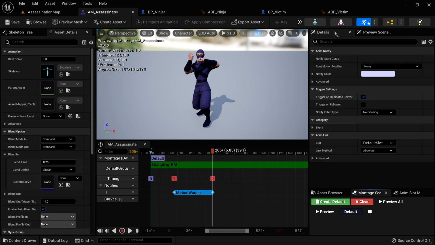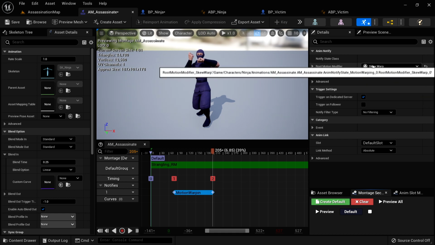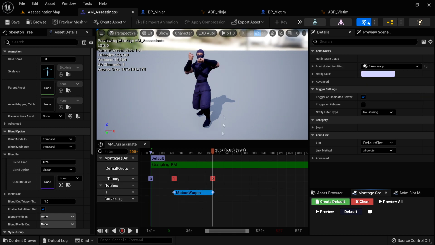Now, we have some settings here in the details panel for our motion warping state. The first is the root motion modifier. This is the setting that we choose to determine the behavior of the root motion that we impart on our character. We're going to select skew warp for this, as skew warp is going to change the location of our root component as well as its rotation, whereas scale is simply going to scale the animation itself, either stretch it out or shrink it down. So we want skew warp.